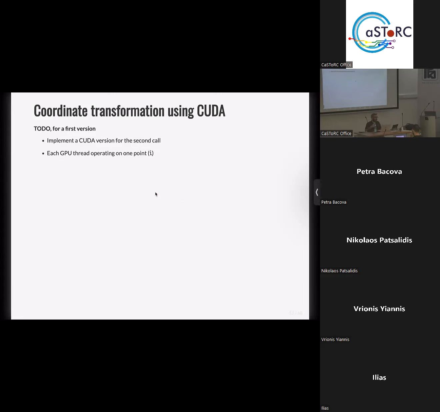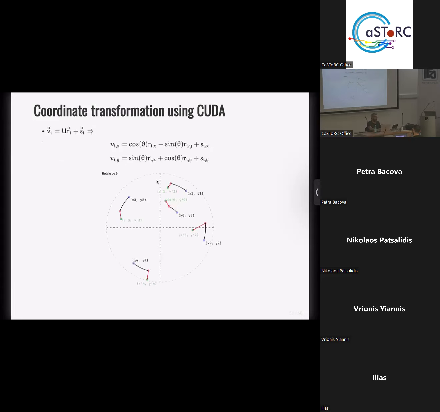Okay, so what we want to do is implement a CUDA version for the second part of this code, and we'll look at the code. For the purposes of this exercise, each GPU thread will operate on one element i. So I want you to prepare this code so that each GPU thread takes one point, applies the matrix, and then shifts.